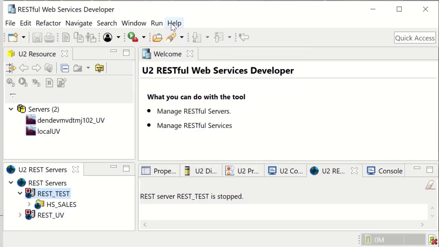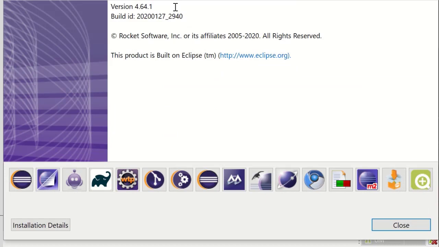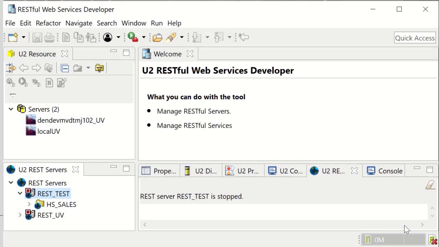Alright, I've got U2 RESTful Web Services Developer installed. This is version 4.6.4.1, the very latest from the 4.4.1 U2 DB Tools package. So I've already set up a couple servers here. The remote server this REST server I've already created is going to connect to is this dendev mvdt mj102 server. That's, I believe, running UniVerse 11.3.2 on Windows, and I've already set up on that end SSL for the UVCS service, which is what our U2 REST servers connect through, using a UniObjects for Java connection actually.